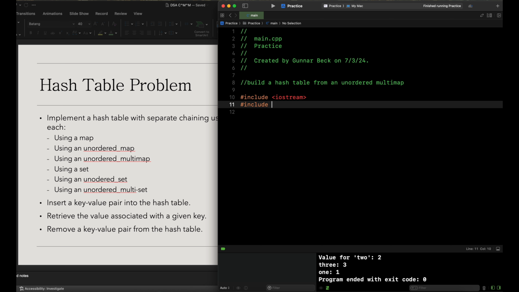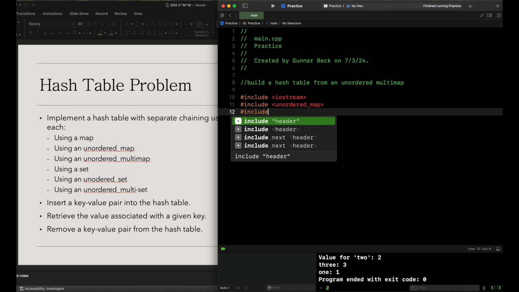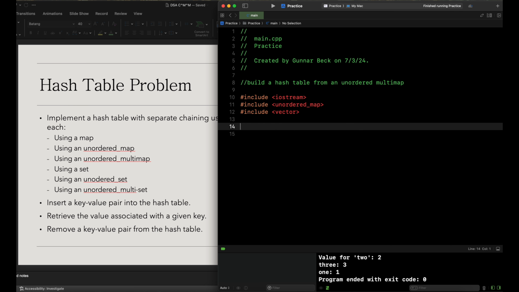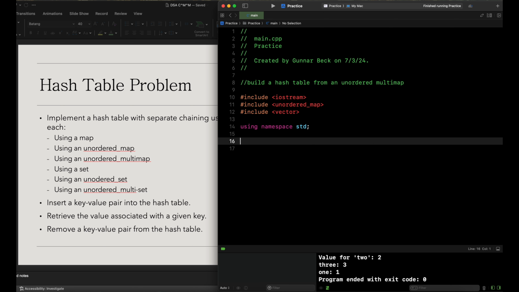Include. This time we're going to be using an unordered map for the flexibility to be able to create a multi map, and then we'll also include a vector to be able to loop through the rest of our hash function or hash table per se, and then using namespace std int main right here.